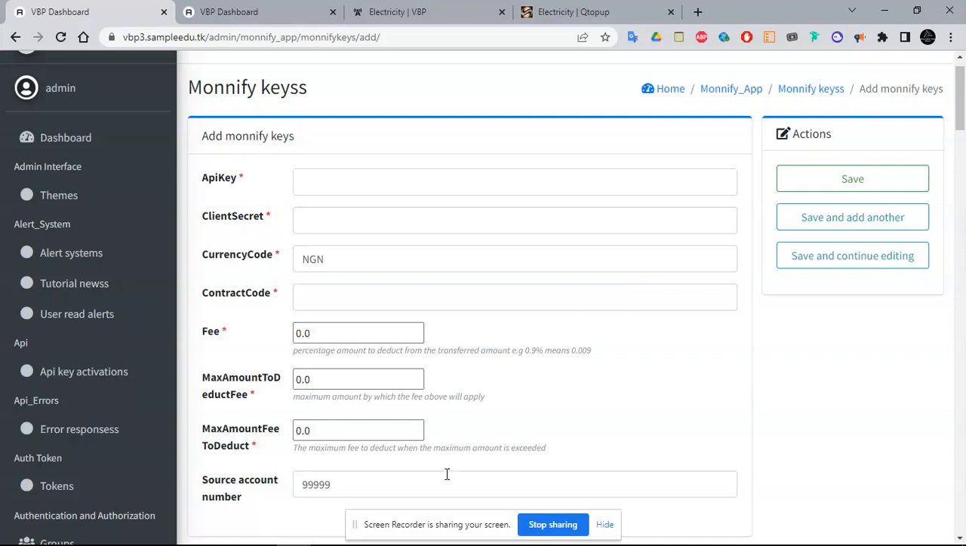If you understand, you update what you're supposed to update, and you're good to go. All these things can be found on your Monify dashboard: the API secret key, the client secret key, the contract source account number, and the contract code.